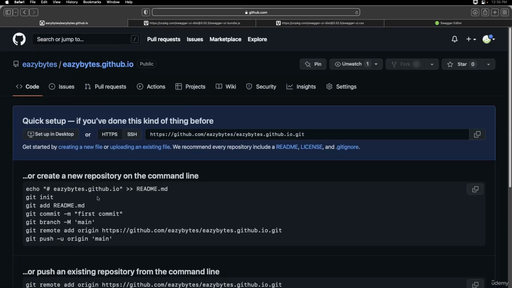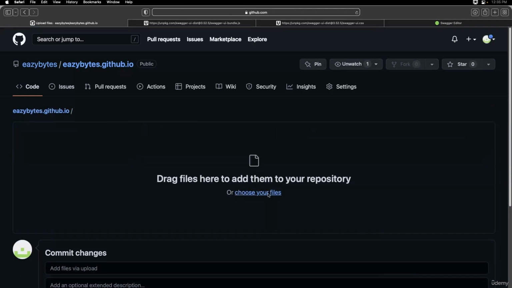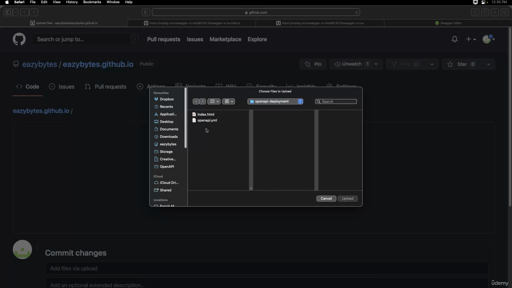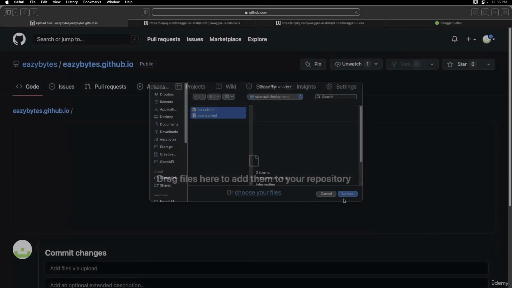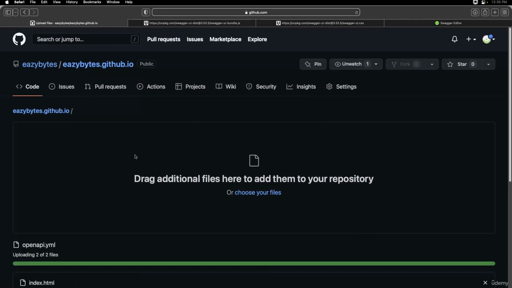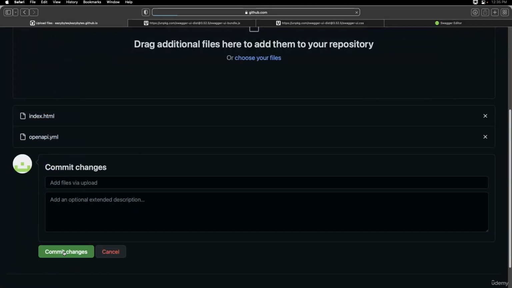Once the repository is created, as of now, you can see it is empty. What I'm going to do is upload the HTML file and our OpenAPI file using this upload option. So let me click on this choose your files option, and these are the two files that I have. Let me select them and upload, and once I upload, I need to commit these changes into my repository.